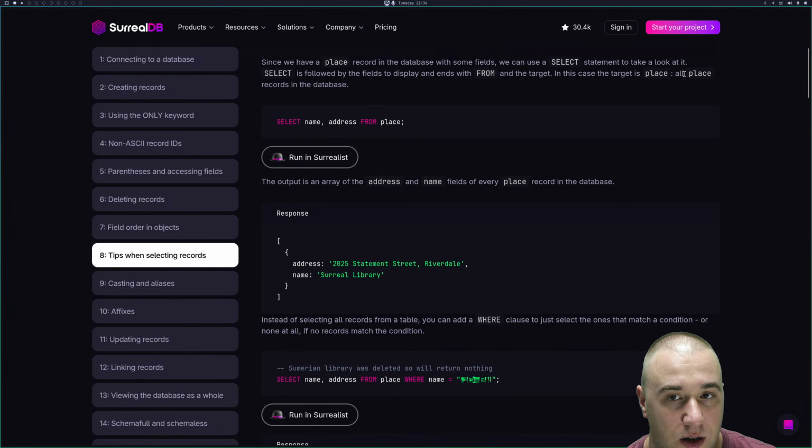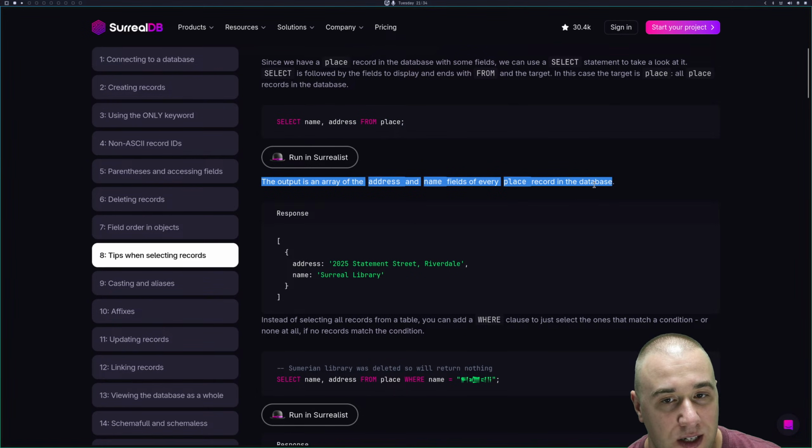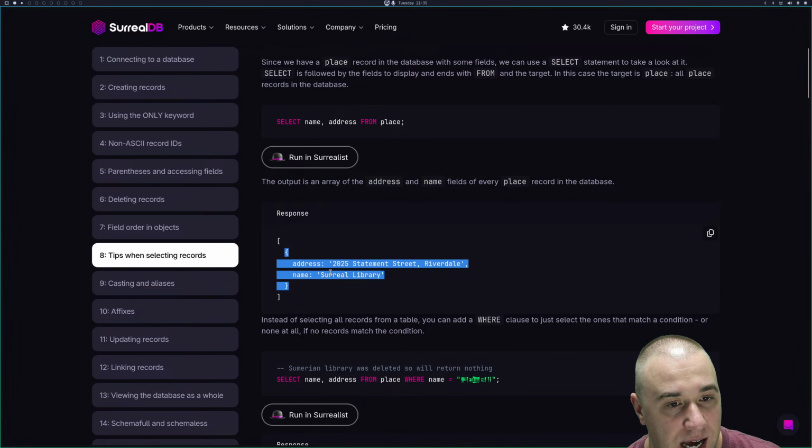In this case, the target is place, as in the all place records in the database, basically the place table, right? So select name and address from place. So that should be easy. The output is an array of the address and name fields of every place record in the database. Right now we have just one, this library that we added.